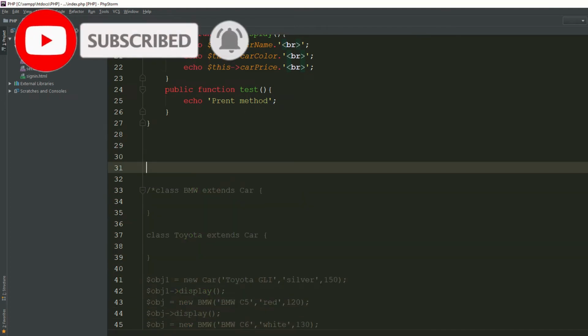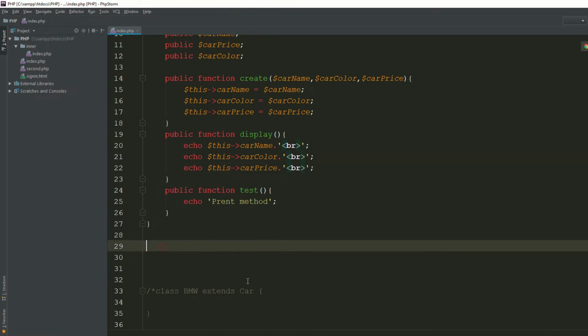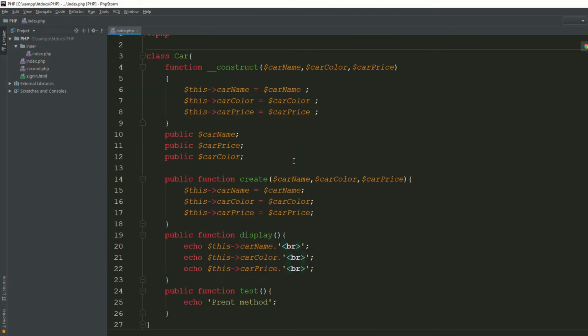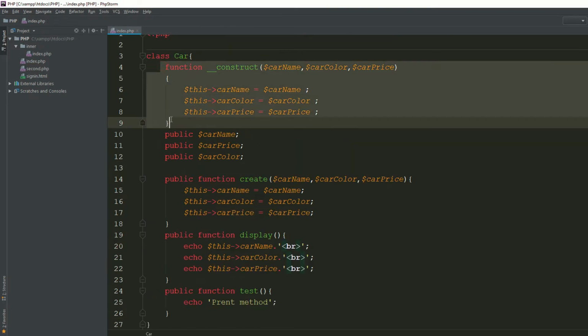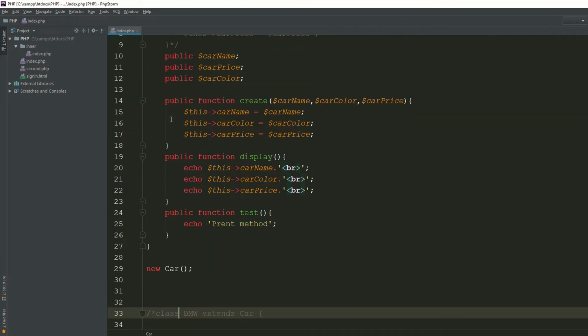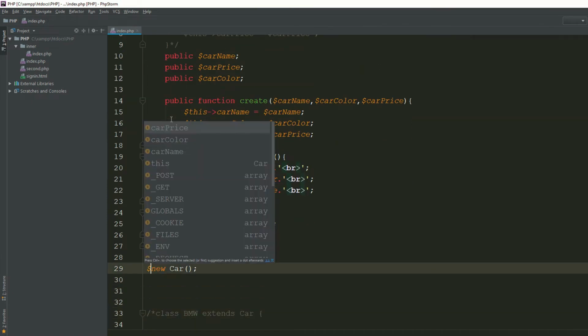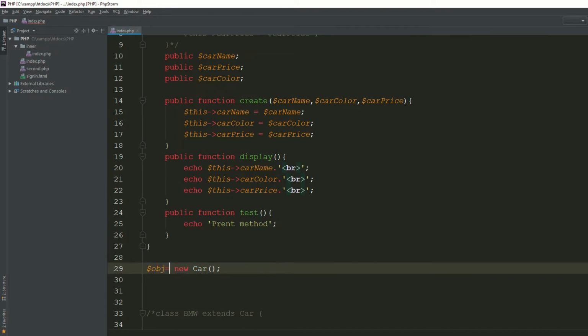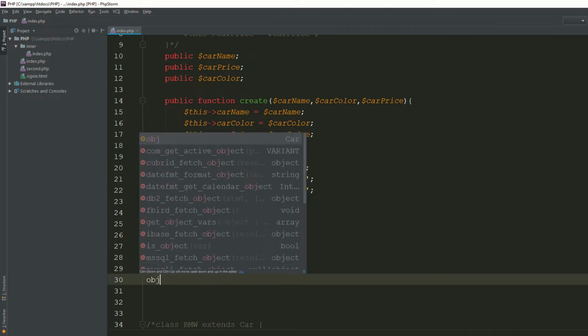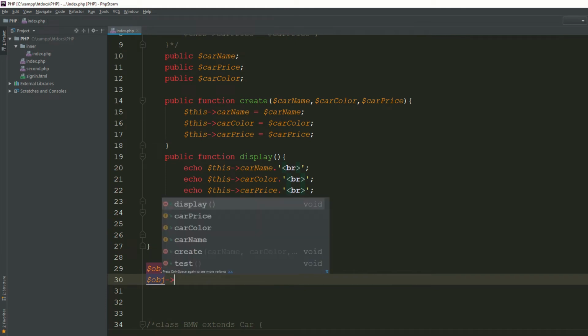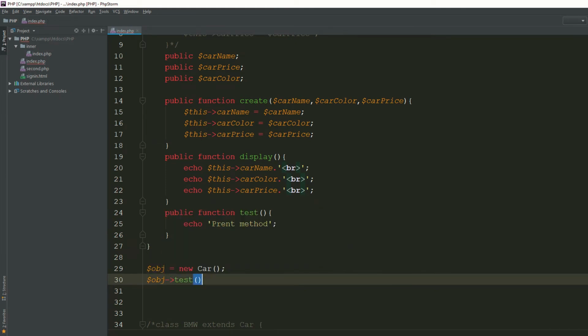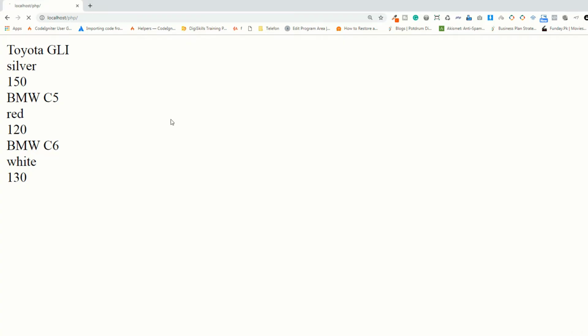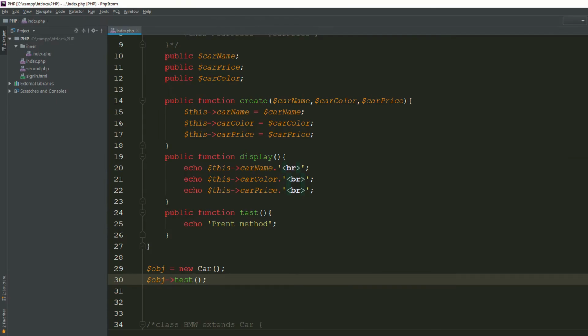Okay, now I'm going to comment these codes so you can easily get the code. Now if I'm creating a car object, make sure this time I'm going to comment the constructor. Now I have obj, that means object. Now I'm saying obj, just show me the results in the test method. Go to the page, refresh the page. Now as you can see, it's saying parent method.